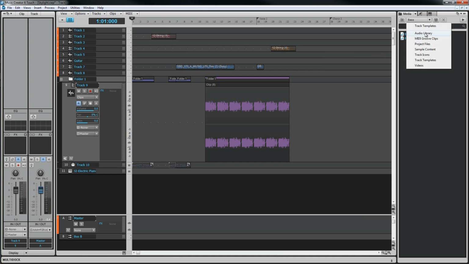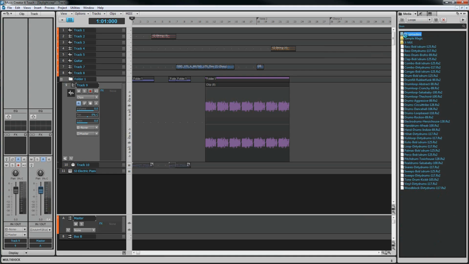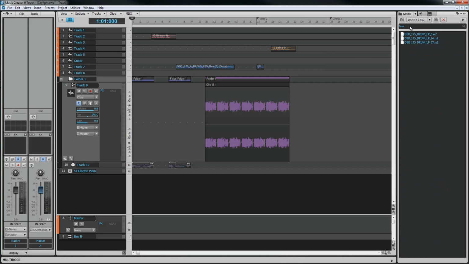The search filter can be used to narrow searches down. For example, type the word drum into the filter and only clips with drum in the title are displayed.